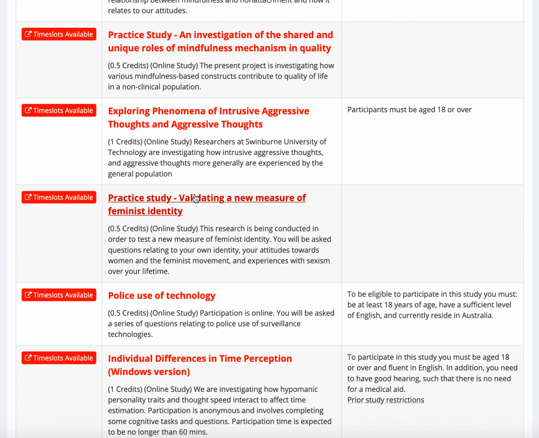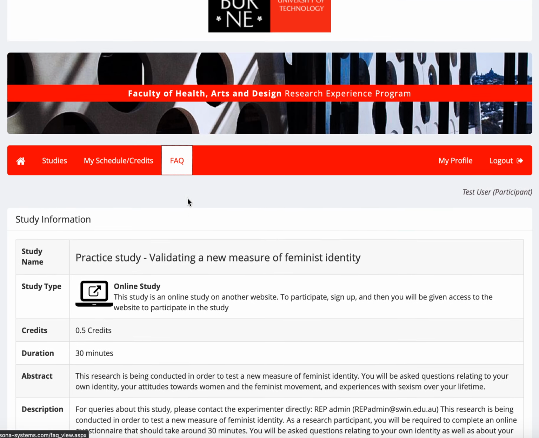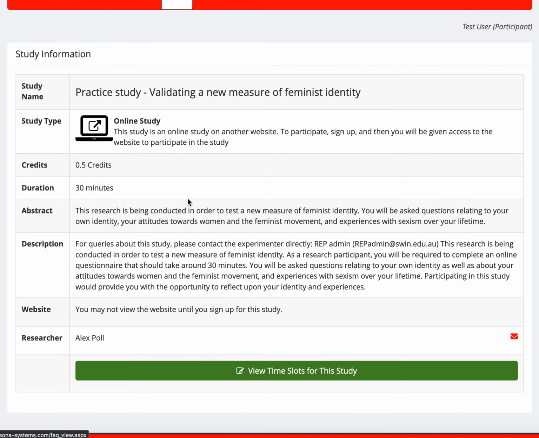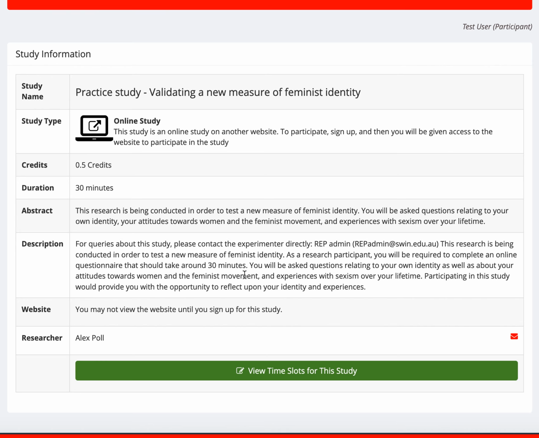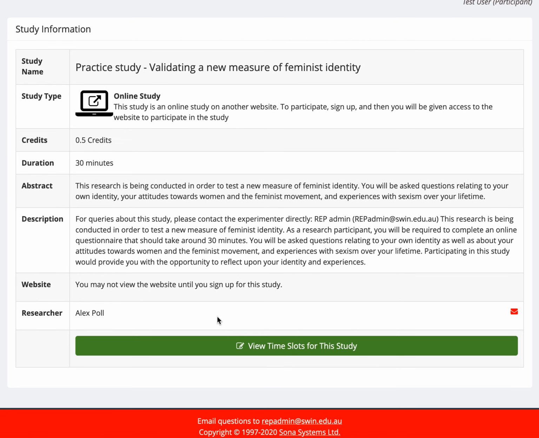When you've found one that sounds interesting, you can click on the study for more information. This will tell you more about what the study is about. It also includes the contact details of the experimenter. These are always listed in the first line of this description section, and it's this experimenter who you should contact if you have any questions about that study. If you've read that information and you'd like to sign up to the study, you can click View Time Slots for this study.